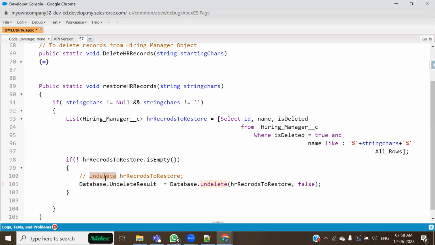If you give a plain undelete statement, or any DML statement, not just undelete, if your DML statement is insert, update, delete, undelete, or merge, all of them are atomic in nature. None of them provides the facility of partial processing. All of them maintain their transactions.